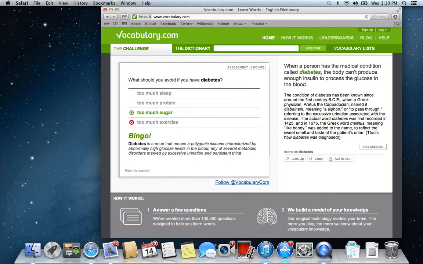And then if you miss it, it goes over here and gives you a definition and some information about it. You can always look it up. You can listen to the word, and you could add it to a vocabulary list if it's something you think you want to study for later on.